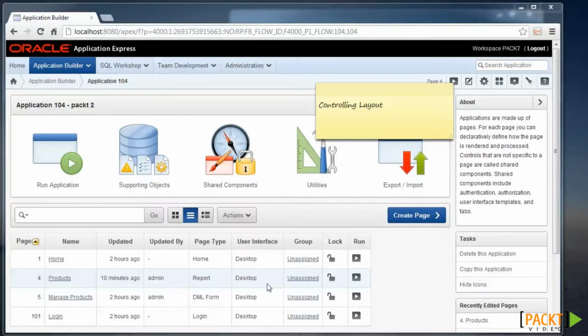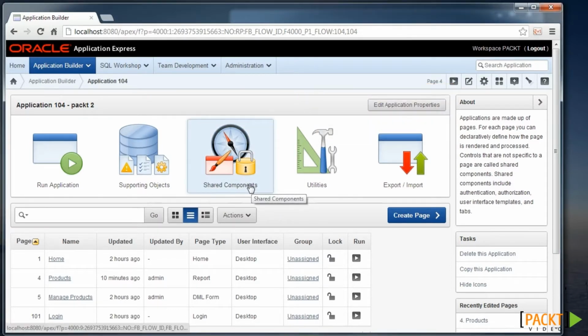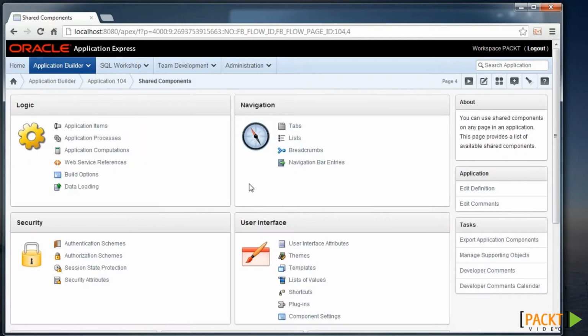Controlling layout. While Apex isn't exactly WYSIWYG, there are a number of ways we can control placement of components within our page. You'll learn two things in this video: how to control where regions appear on the page, and you'll have some more understanding of how templates work. To prepare, we're going to change the application properties and the default page template that's used.